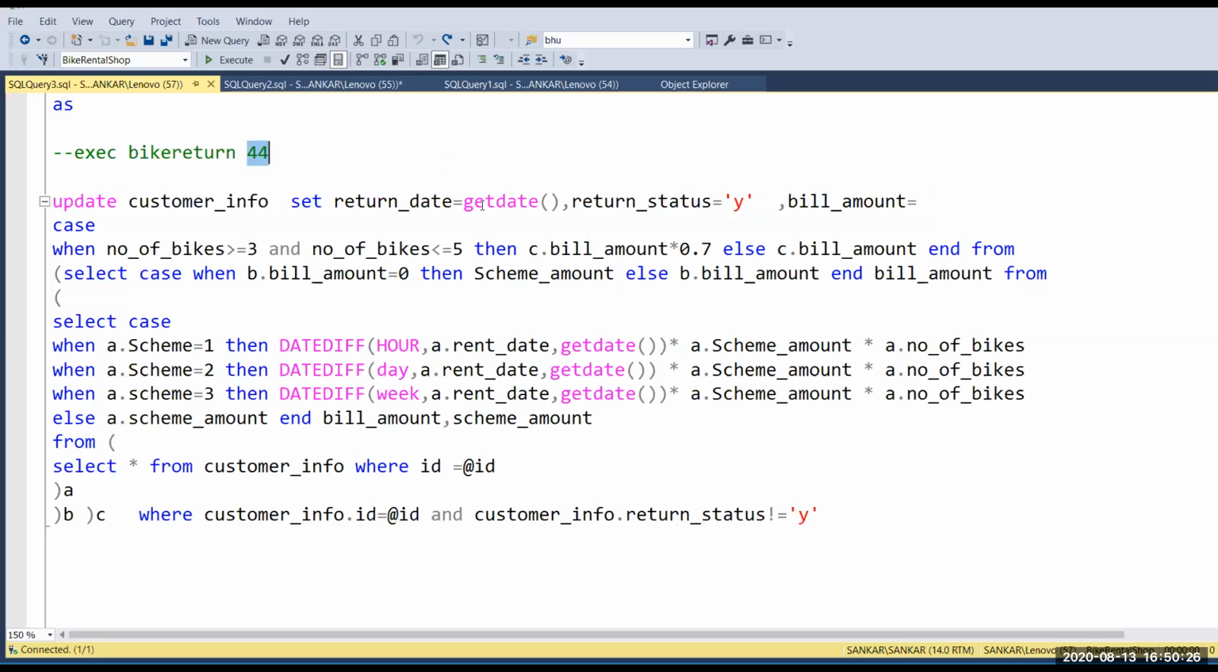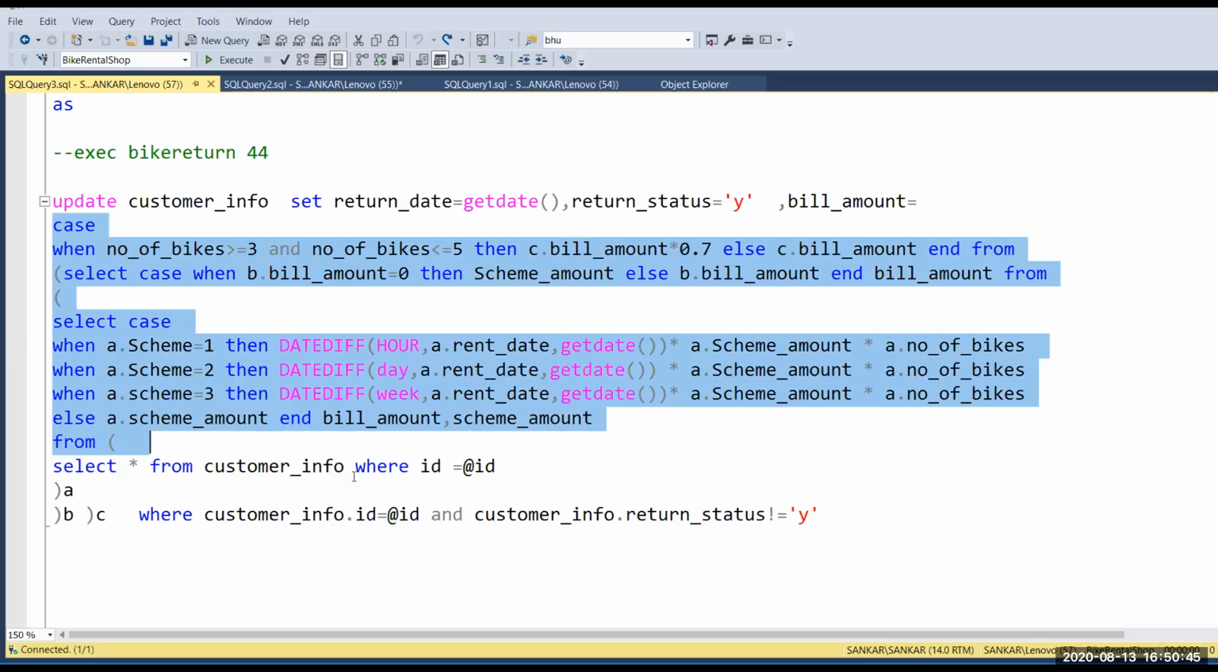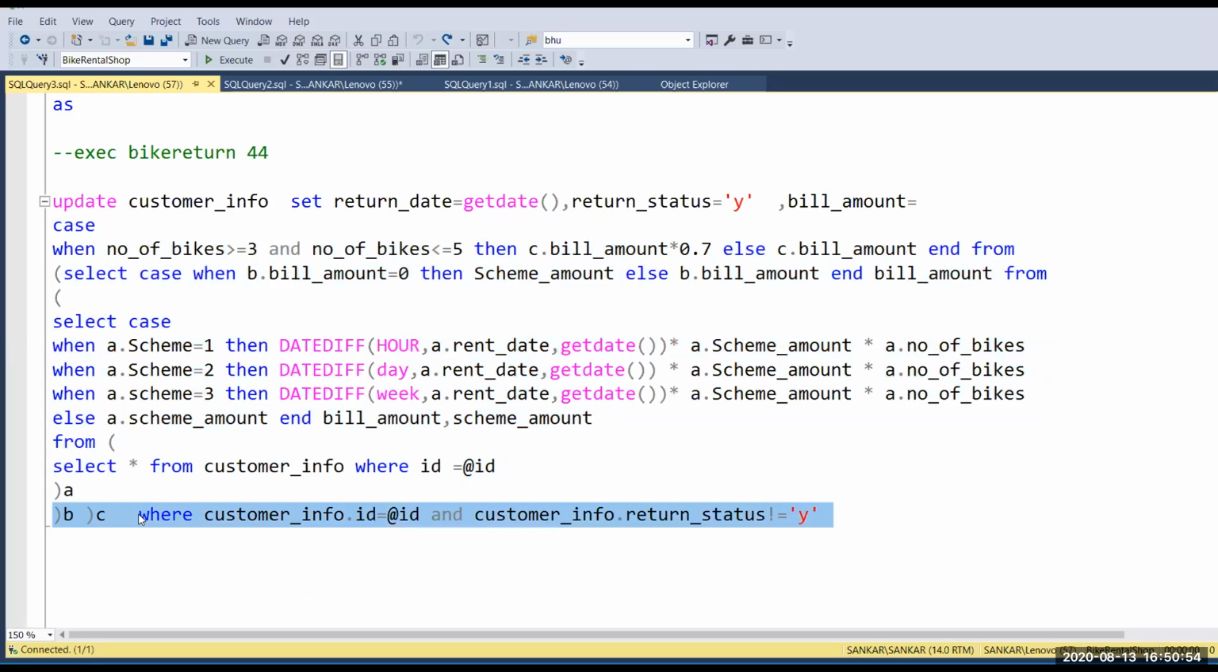Return date means get date. I have given get date, which means today's date, and return status here I'm going to give y. The bill amount will be calculated by using this entire query. Okay, did you get it? And the var class is for the update query.